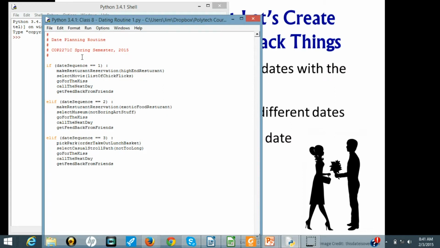Call the next day, because nobody hates anybody more because of a call. Get feedback from friends. How'd it go? Was it okay? Was it good? All right, so that's our basic date number 1 process. Is that clear? You don't have to agree with it, it just has to be clear. That is the perfect routine.